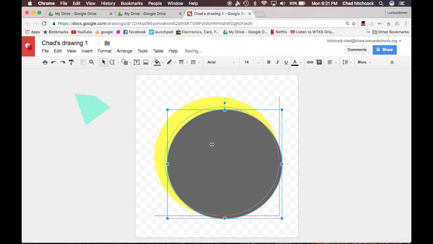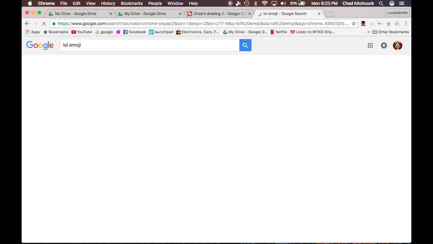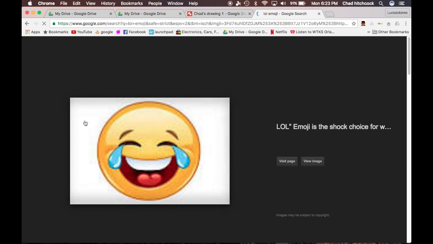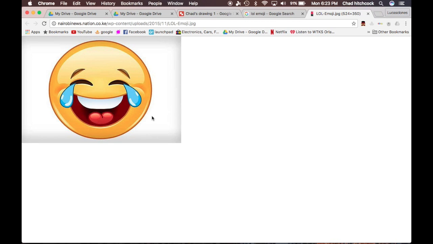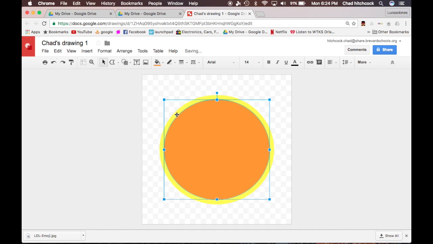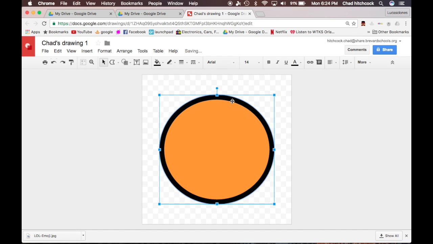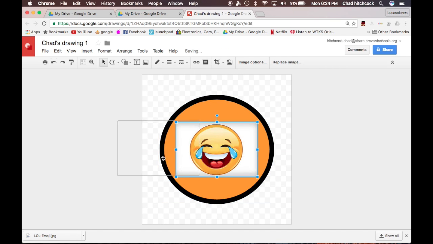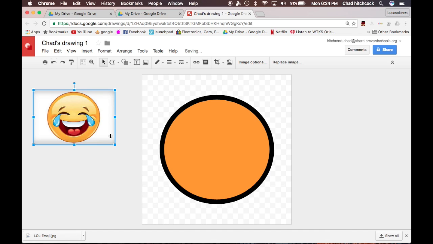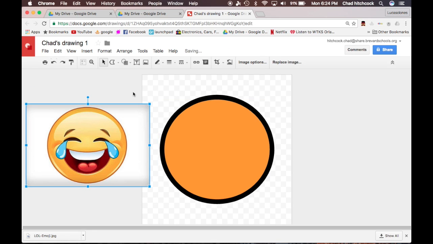So you want just a little line border of yellow, and then we're going to go get a stock image. I'm choosing the LOL emoji. We're going to make a custom emoji with this video. And of course you'll be able to design your own design, but this is just a good practice to get used to Google Drawing. So what I'm going to do, I'm using the emoji image as a template to draw on top of.